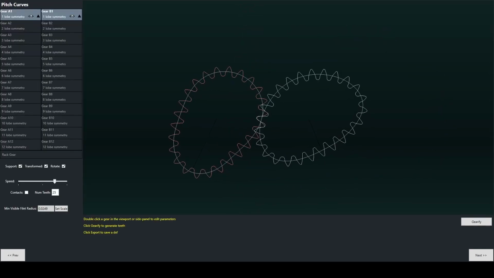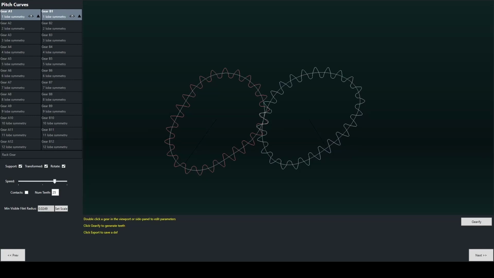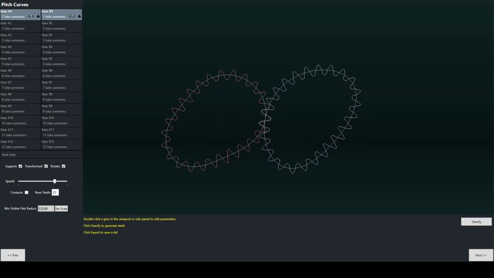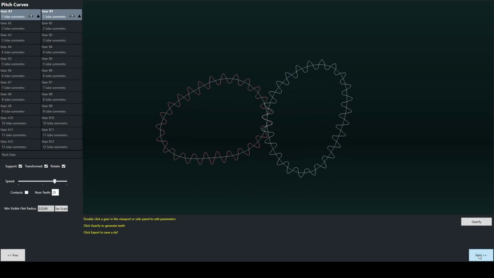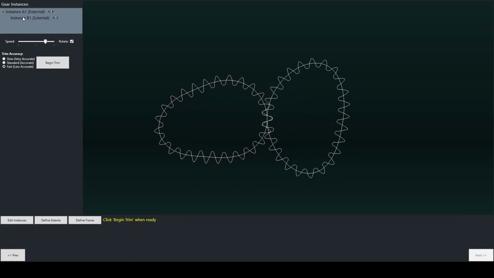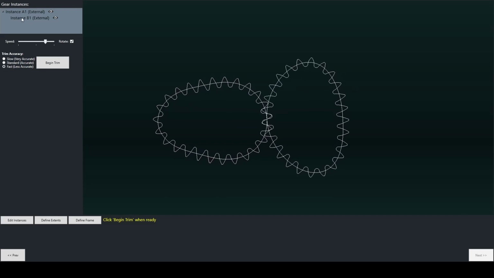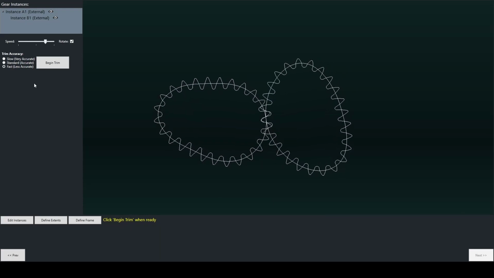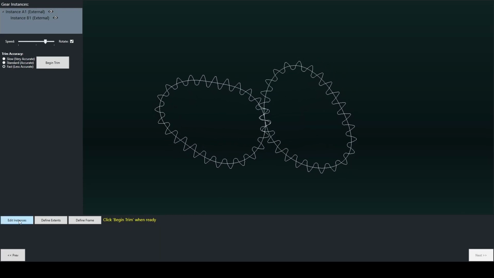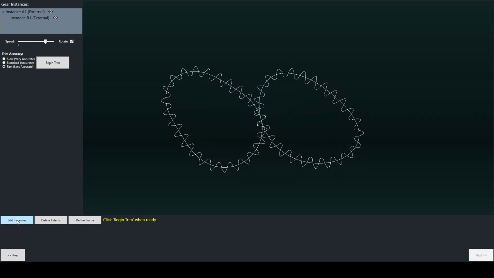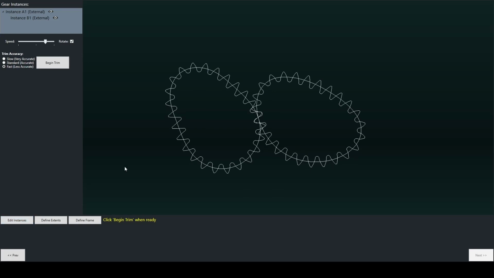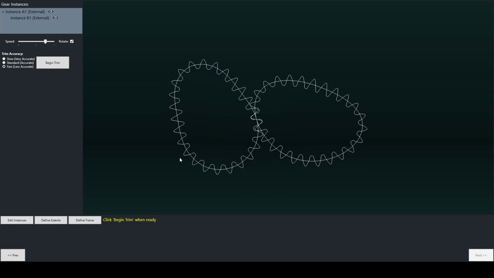But as a basic quality of life feature, if you have only two gears and they're paired up in a way that's compatible with each other, then if you click next, it will automatically populate the instance tree without you having to actually manually define it, because I think this will be the more common scenario and I don't want the user to have to waste time doing something obvious.